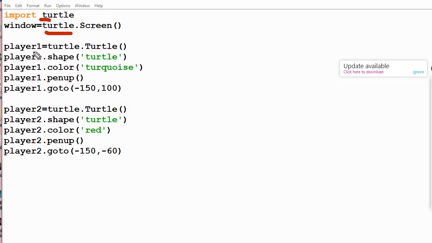See, there is a player 1. In player 1 we are assigning the turtle function, so it creates our player 1 that is a turtle. Here we have to declare the turtle shape. We have taken the turtle shape as turtle. Here in place of turtle you can change to other objects also, like face. Our turtle color is turquoise.